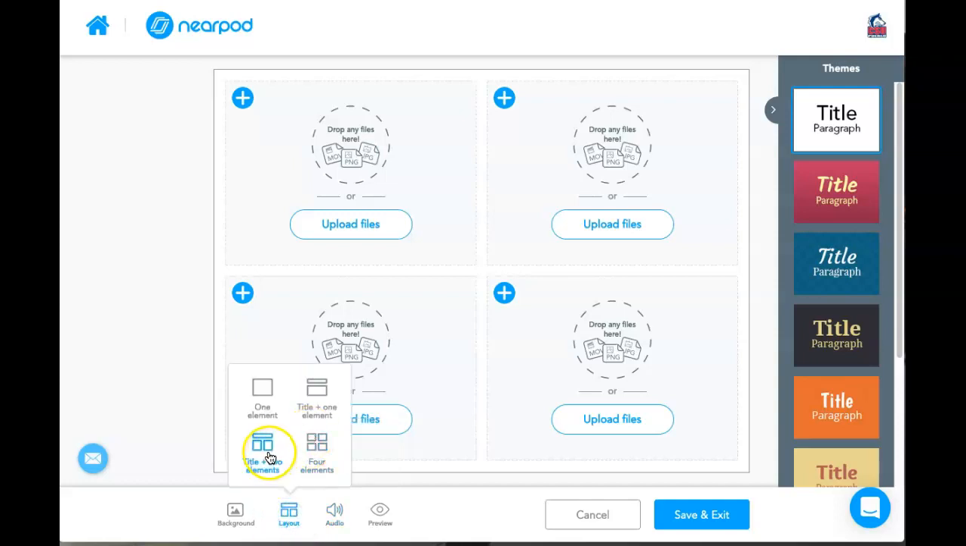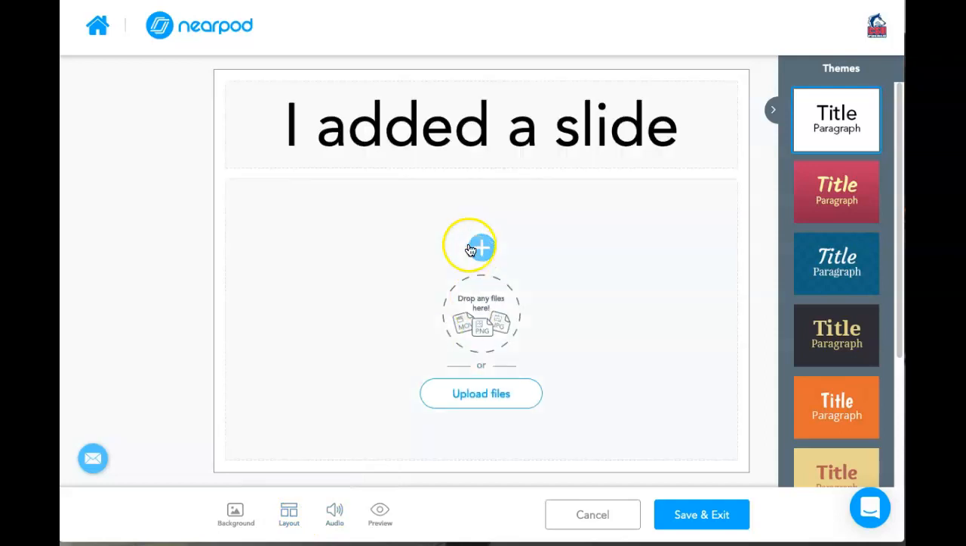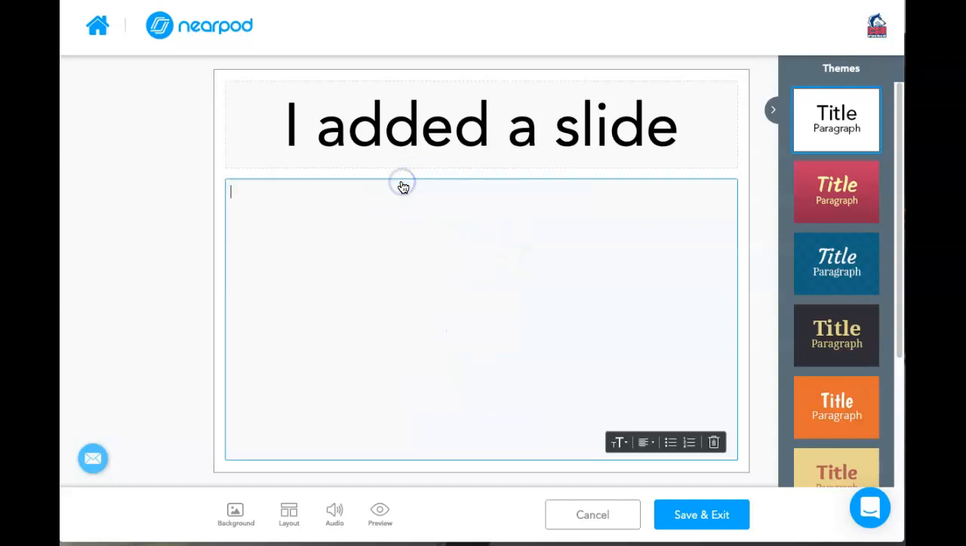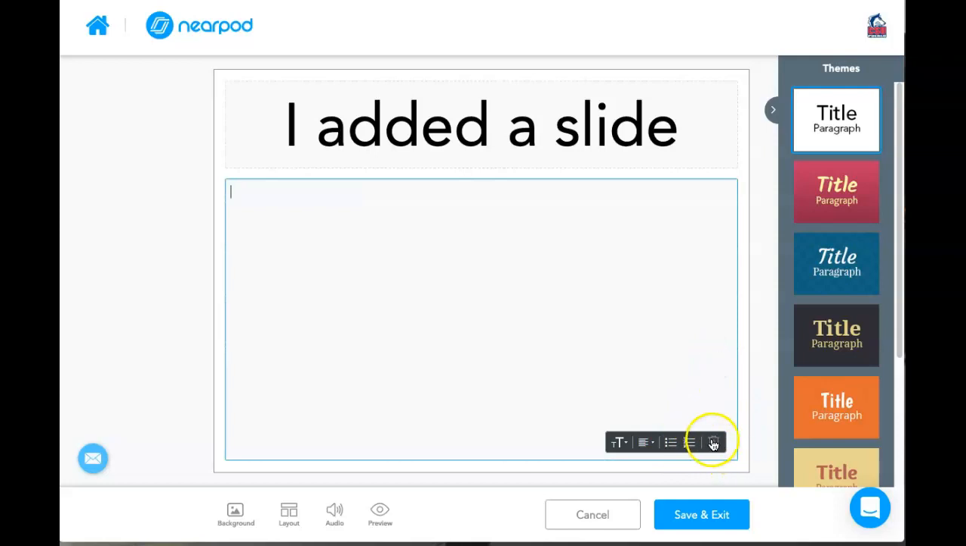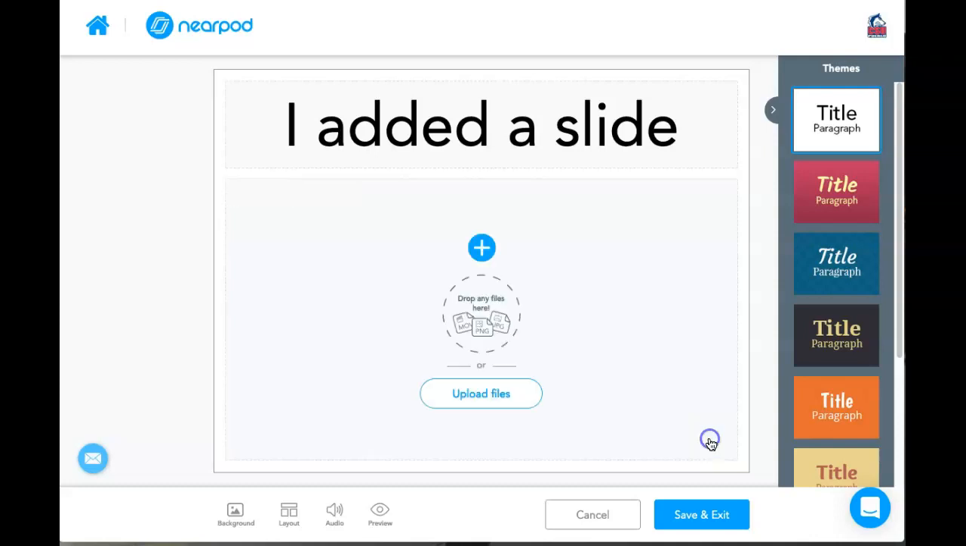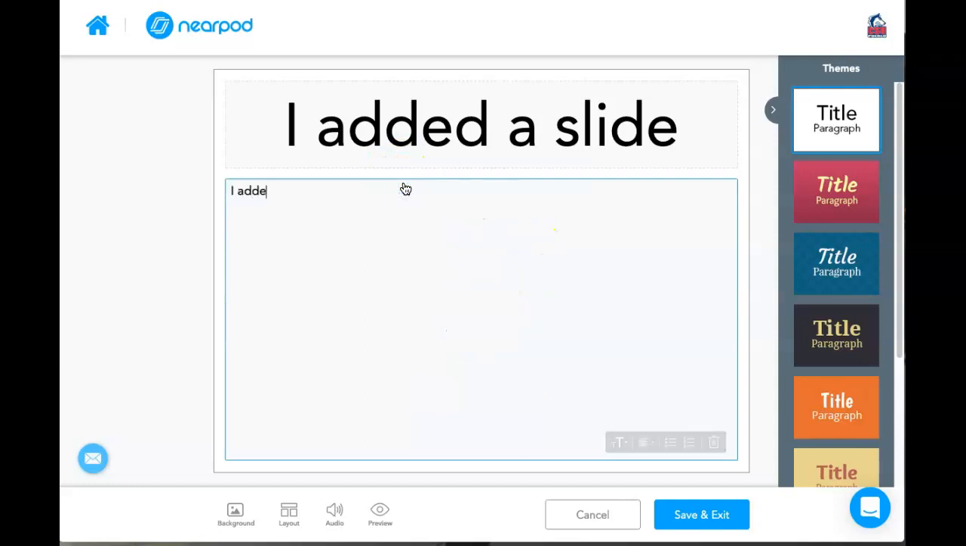I'm just going to go back to the regular title in one element, and I'm going to add text, and that'll show you some of your text options. You can change the size. You can change the layout. You can use bullets, numbers. If you decide you want a different layout here or different elements, you just click the trash can and now it starts back all over again. So I'm just going to say I added text and save and exit.